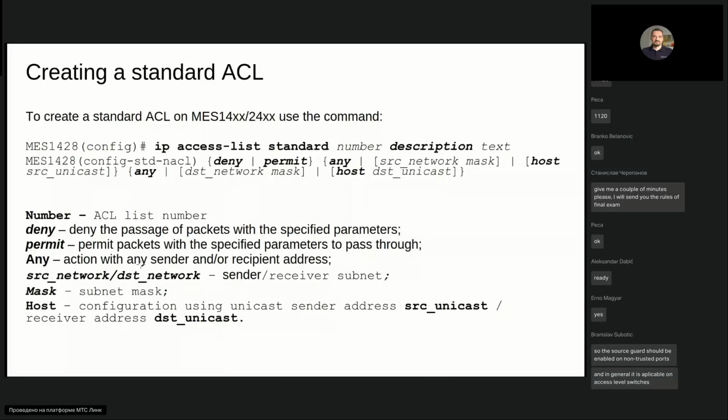In the 1400 series, there is one very big distinction. In this case, for the standard ACL, you may use both the IP source address and the IP destination address. This is like an exception. In all the literature and all the training courses, all the producers say that for standard ACL we are checking only the IP source field. But here you may check both the IP source field and the IP destination field.